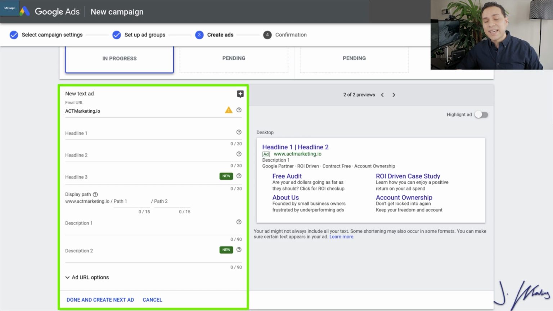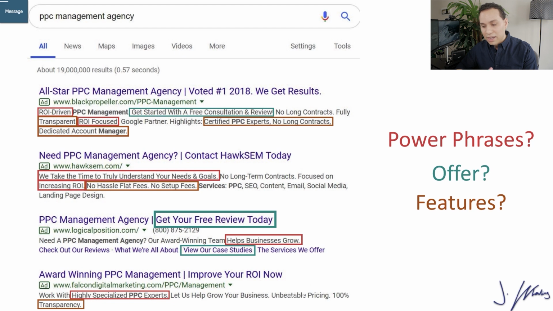So if you're wondering what the heck to put in your ad copy, go ahead and take one of your keywords, make sure you're in the location that you're targeting, or you use a VPN and you're in a private browsing mode so you can change your IP location, and go ahead and search your target keyword and see what types of ads show up.